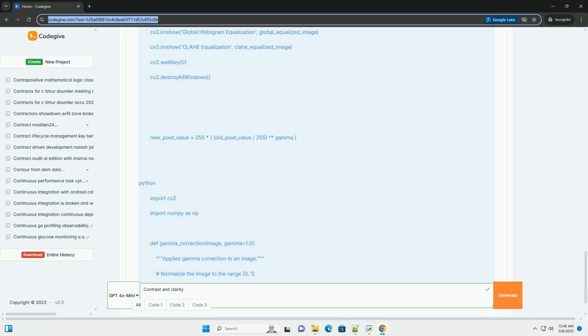Pros: simple and intuitive adjustments. Separately adjustable contrast and brightness. Can be easily implemented using cv2.convertScaleAbs. Cons: may require manual experimentation to find the optimal values for alpha and beta. Does not adapt to local variations within the image.